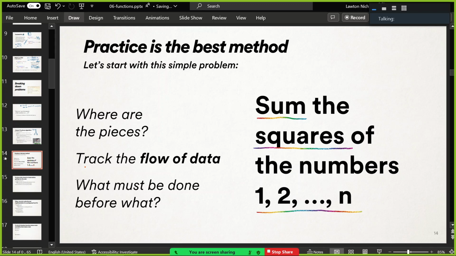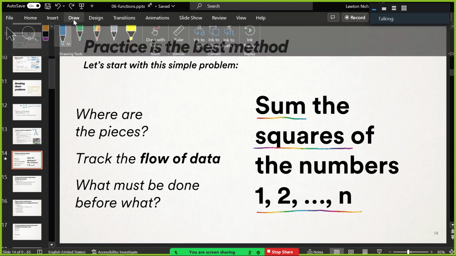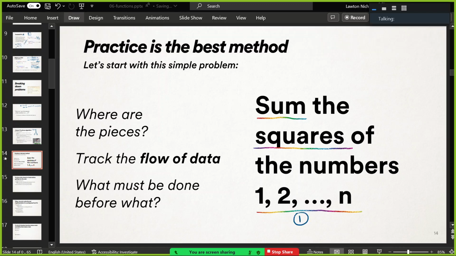And then next, you need to track the flow of data, because what do you sum? What do you square? Those aren't the starting point, are they? You have to start with the numbers from 1 to n. So the data is going to flow from down here. You need these first. Step 1, make these numbers because then you can square them. Then you can sum those squares. Does that make sense?